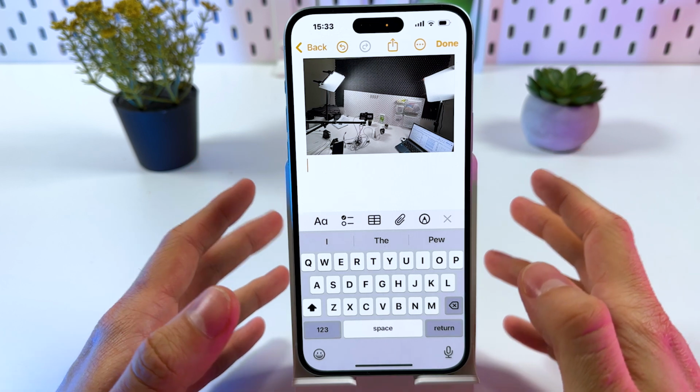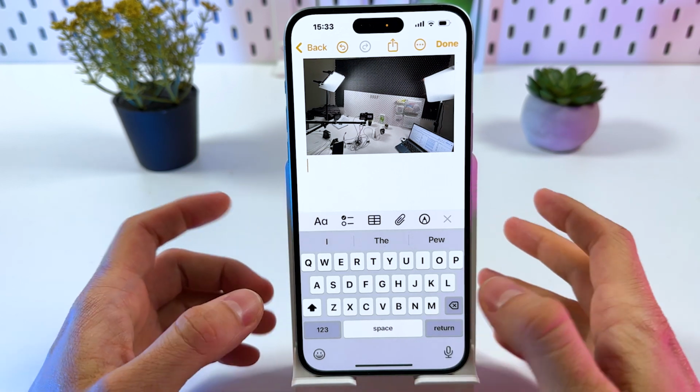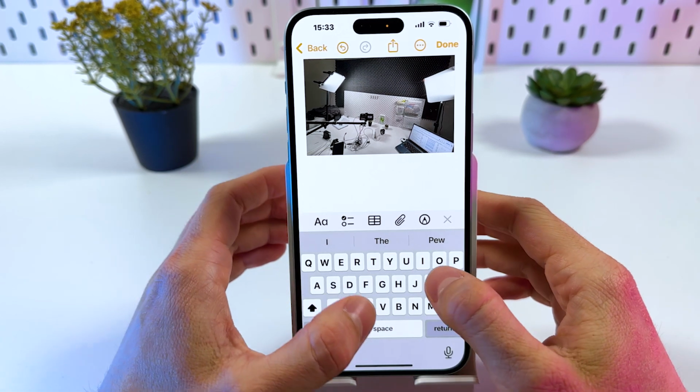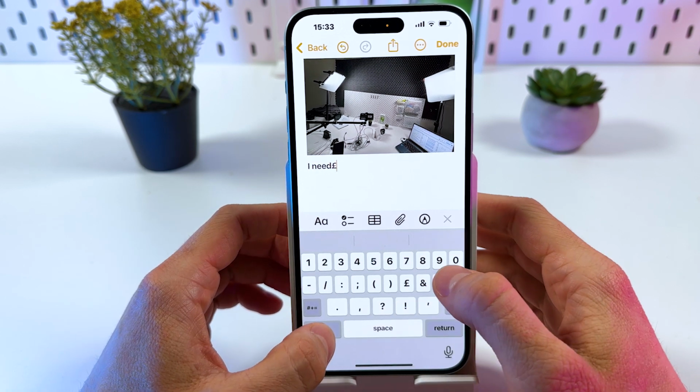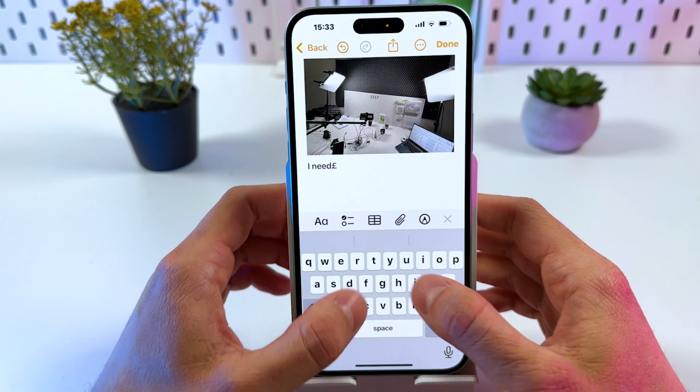You can actually insert any special symbol without stopping your typing. So for example, you're typing, then you can hold your symbol, tap here, and keep on typing.